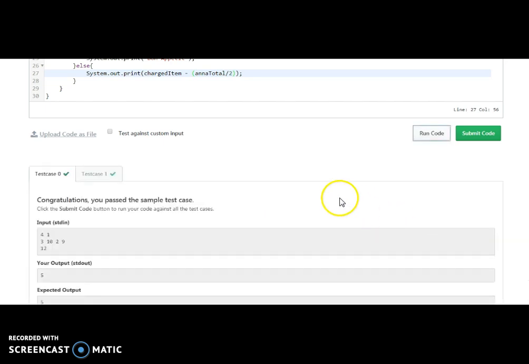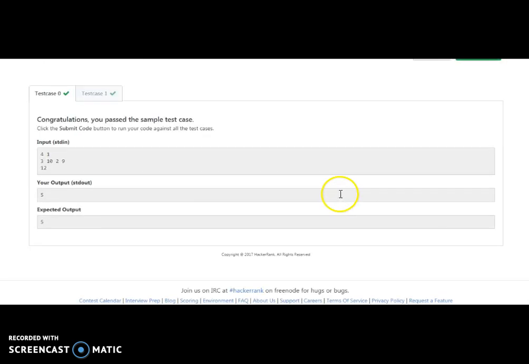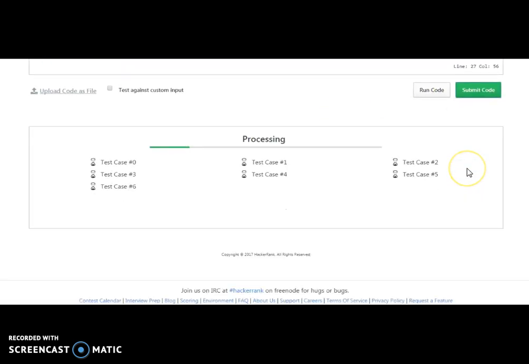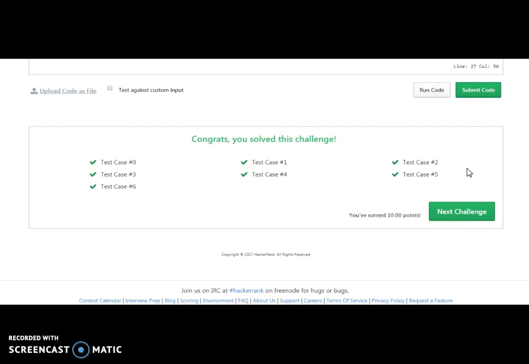Okay, congratulations guys, we have passed the initial test cases. So let's submit the code and check whether we are passing all the test cases or not. Congratulations guys, as you can see, we have completed this challenge.